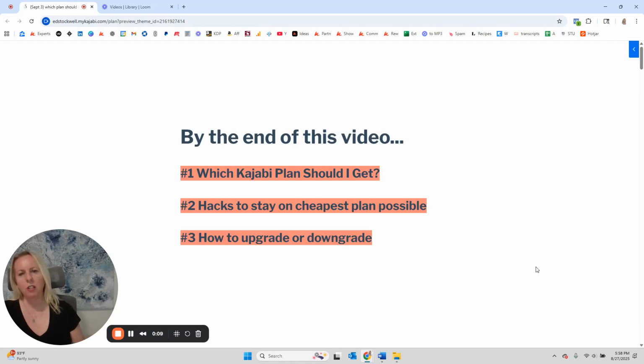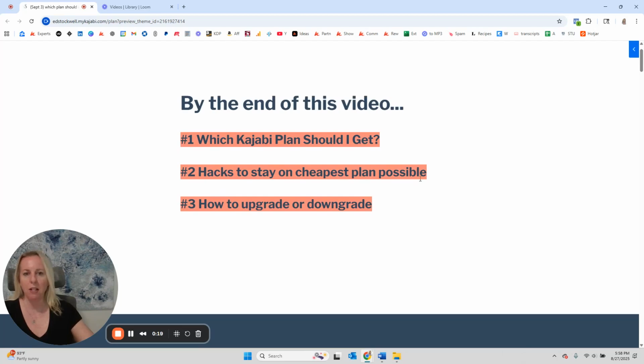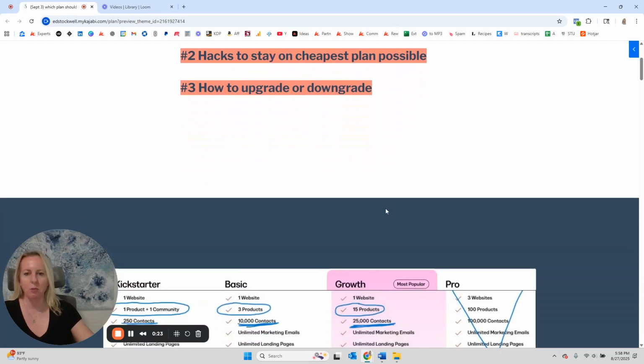When you're brand new to Kajabi and not that familiar, it's hard to figure out which plan you should get. So I'm going to talk through each of the plans and all the features of each, as well as a few hacks so you can stay on the cheapest plan possible. And I'll tell you how to upgrade or downgrade inside each plan.